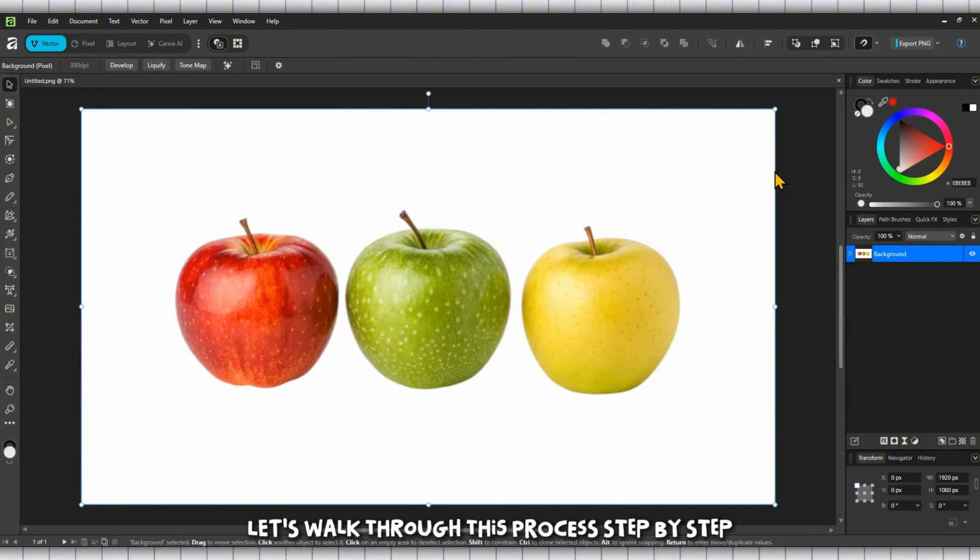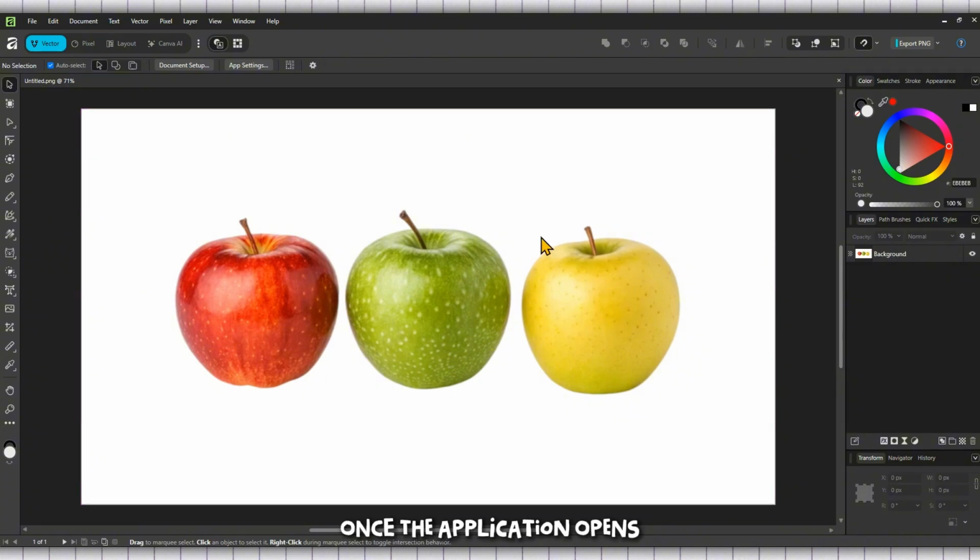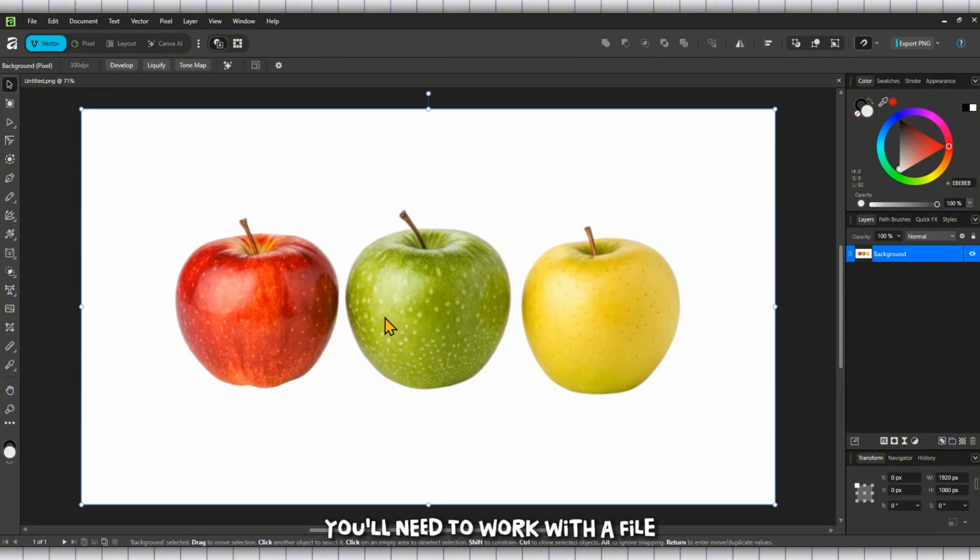Let's walk through this process step by step. First, launch Affinity Designer on your computer. Once the application opens, you'll need to work with a file. You can either open your existing file or create a new one to get started with the flood selection tool. For the best results, try using an image with clear differences in color, as this will make it easier for the tool to recognize the areas you want to select.